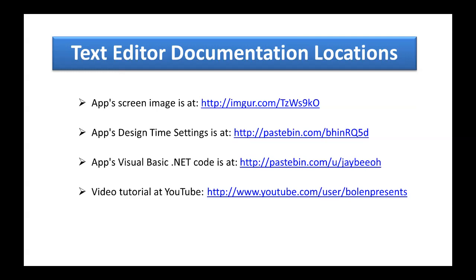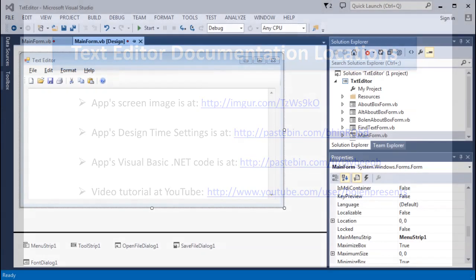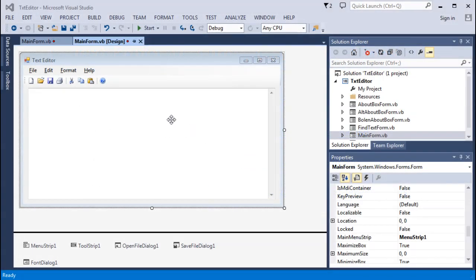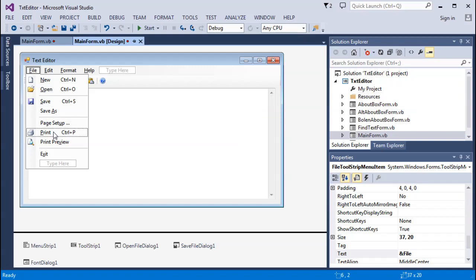Well, let's go back into Visual Studio and take a look at our text editor. You see I have the Windows Designer up at this point in time, and we have the text editor. We're going to be focusing off the menu strip and also off the button here for the print. We're going to be focusing in the next couple of series videos on the print, the page setup, and the print preview of this text editor. Right now I'm going to do a general overview of the printing process.